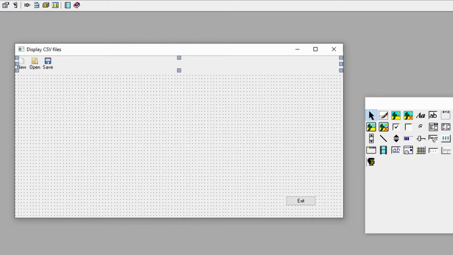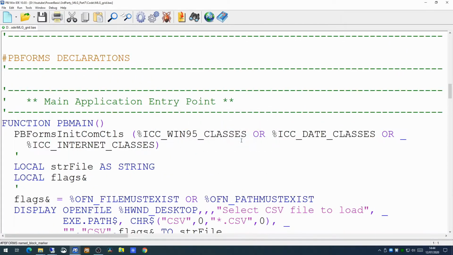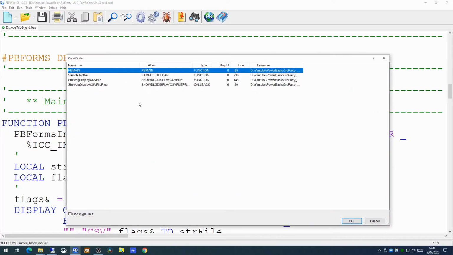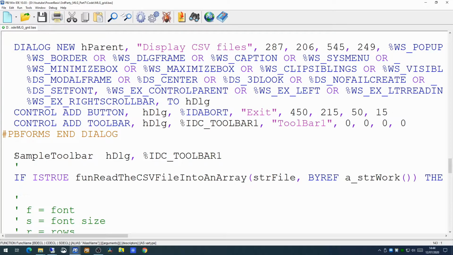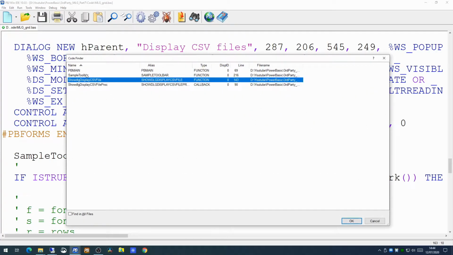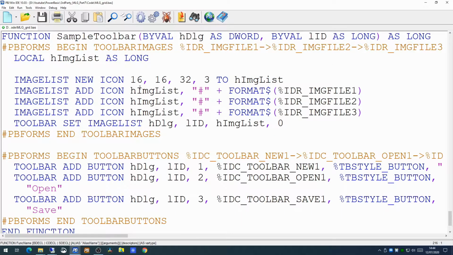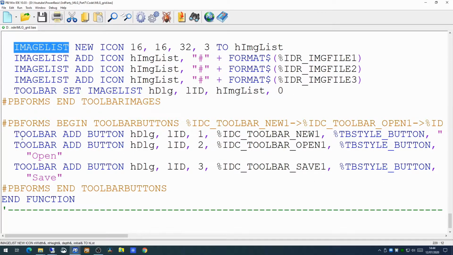So if we save that and go back to our main application, if we have a look at the form itself, we'll find there is a sample toolbar function being added to the program, making use of a new toolbar. If we have a look at the sample toolbar, we'll see in here it is in fact using the image list command to add 3 icons to the image list and then displaying each of those icons on the toolbar at the top of the dialog.